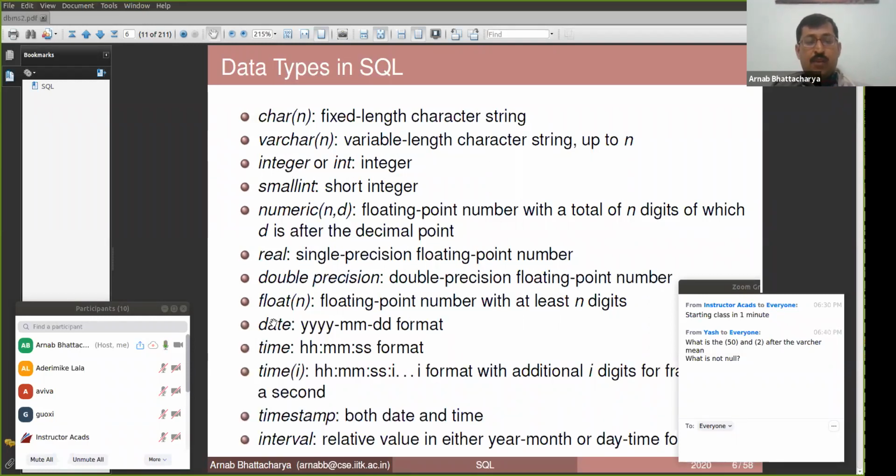Then the newer versions of SQL support date, time, timestamp, interval, all of these things. You may think, what is special about having a date type? This is mostly like a string, right, in DD format. But what if you put it as a date field? Then you can take the difference between two dates. For example, 2nd February 2020 minus 14th July 2019 will actually give you the number of days that has elapsed.